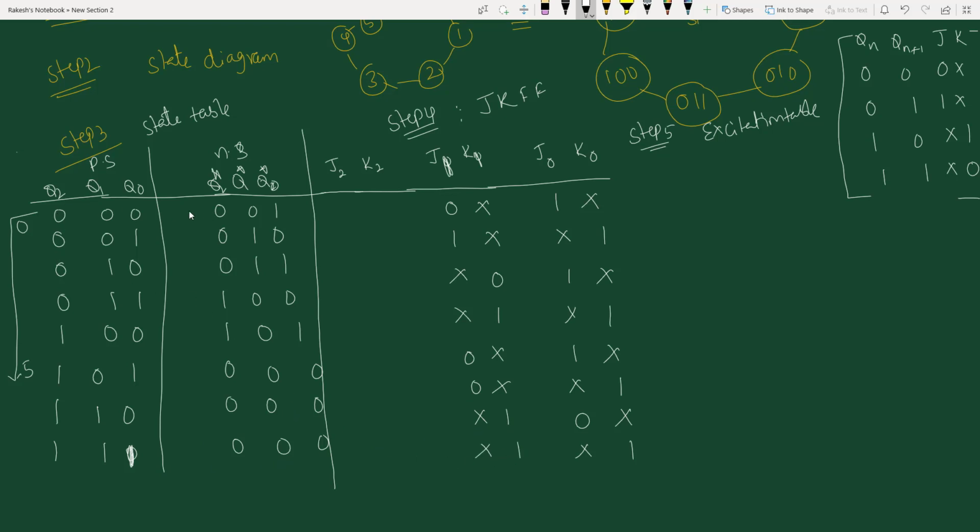And if you look at Q2, 0 to 0, 0 to 0, 0 to 0, that means 0x, 0x, 0x, then 0 to 1, 1 comma x, then 1 to 1, x comma 0, then 1 to 0, 1 to 0, 1 to 0, that means x comma 1, x comma 1 and x comma 1. So this is the required input one should have for all three flip-flops so that it will count from 0 to 5.